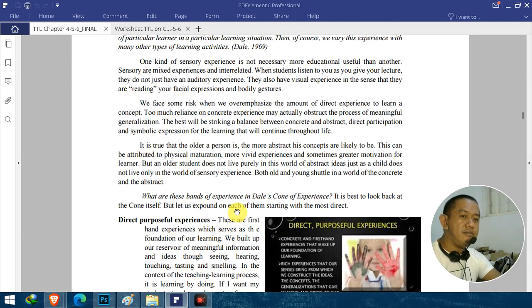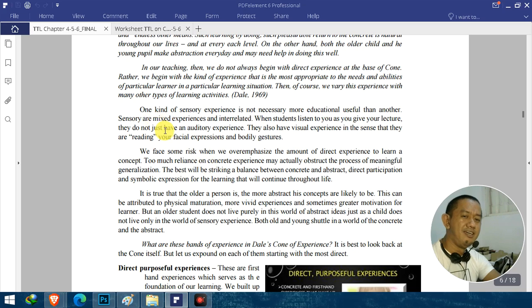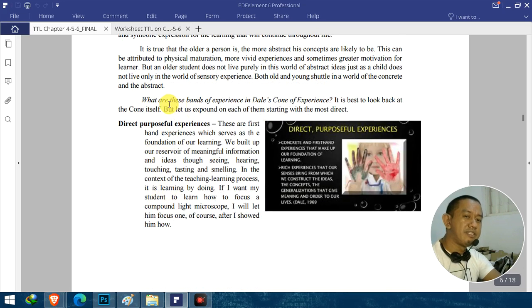So, go directly to this one. Okay lang. The first one is, what are these bands of experience in Dale's cone of experience? It is best to look back at the cone itself. At least let's expound each one. Let's start with direct.